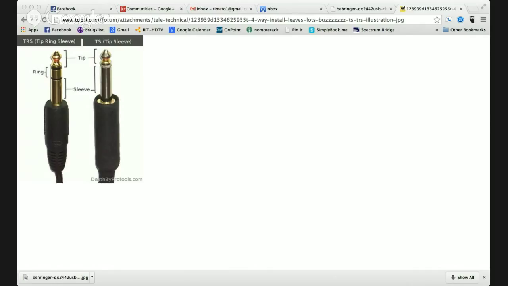So hopefully that makes sense. I could go and get the technical definition of what the difference is between the TRS and the TS.